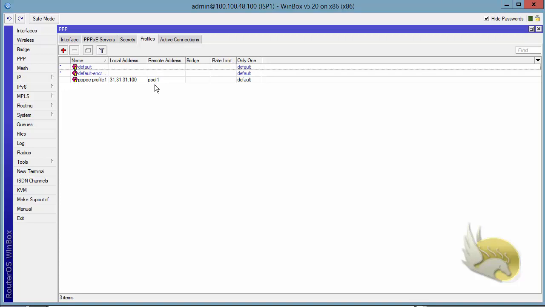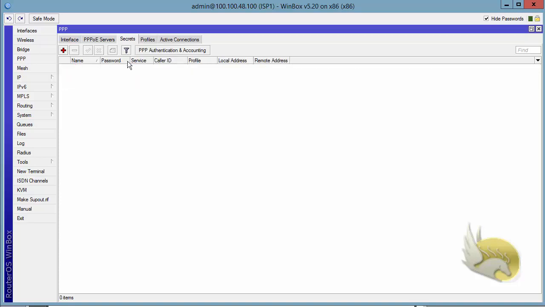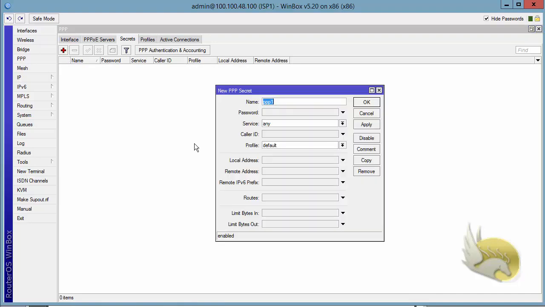Now the next thing is to create my users. Let's go to secrets and create my users just as I had created previously. For example, user1 is one of my users that has a password of 123456, and the service that it is using is PPPoE. I can of course use any for all types of services, but PPPoE is specialized. And the profile that it is going to use is the PPPoE profile that I just created.